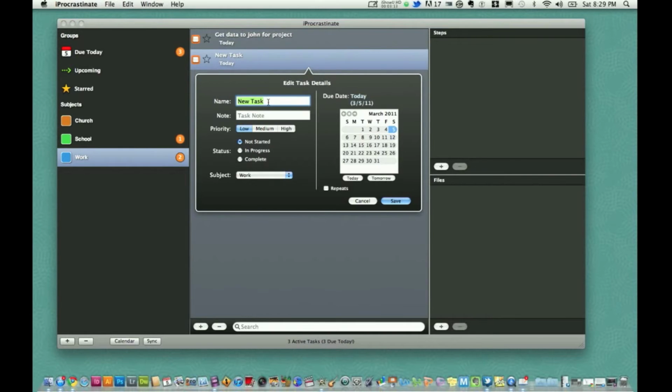The name of the task: get rosters over to Sam ASAP. Okay, so this is just you saying you need to get this done by the end of the day. A task note, do you need to put down Sam's number? You can do that, whatever it may be. How high is the priority? Is it medium or high?